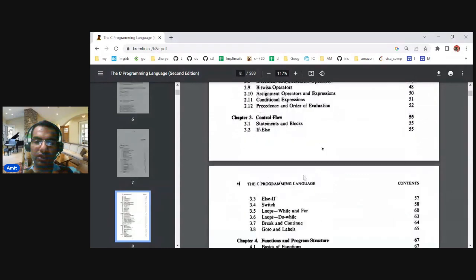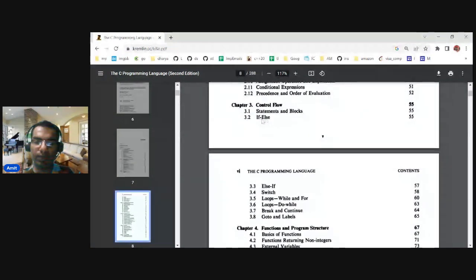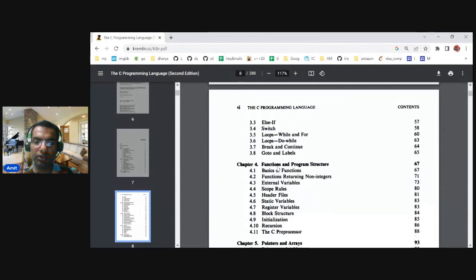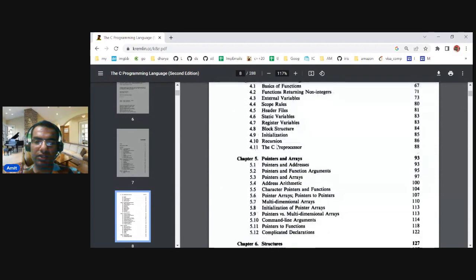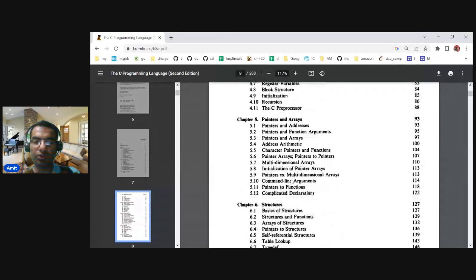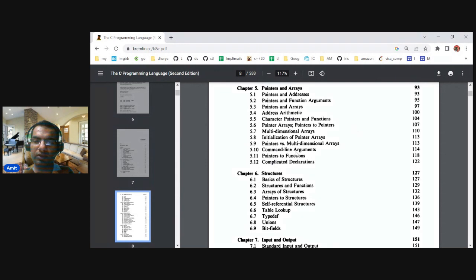Then we have the control flow: the if else, the switch statement, goto. This is pretty interesting stuff. Then we have recursion. Then we have pointers, which is a topic that is very important to learn and pretty tough to grasp, but it's easy to understand.